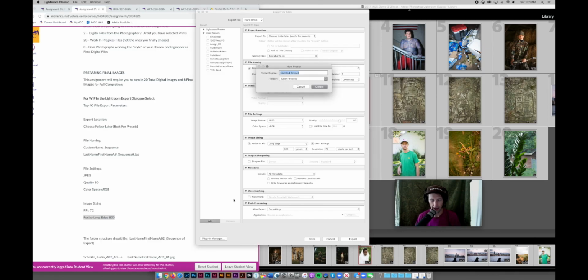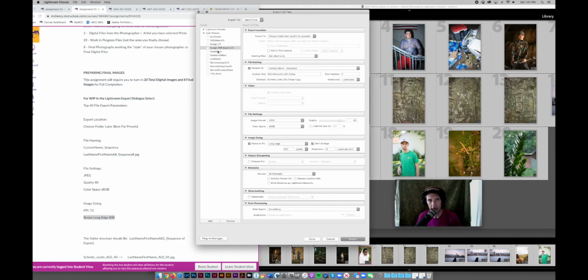And when I say add, I can say assign WIP export. Let's just call this for digital 1, right? So now I know that when I'm working on my assignment, this is how I'm going to export my work in progress images, WIP, back and forth. Now when I say create, you'll see that all those settings have saved.